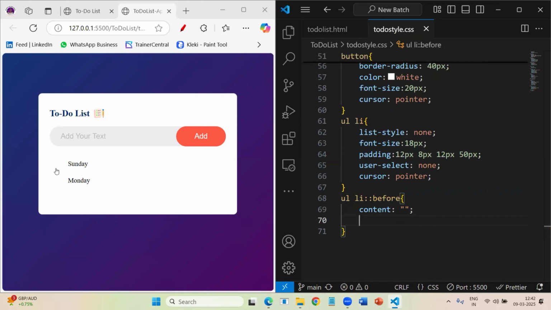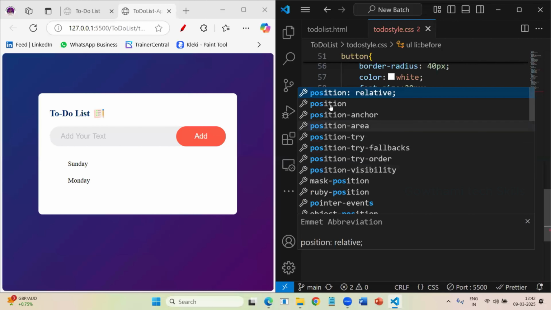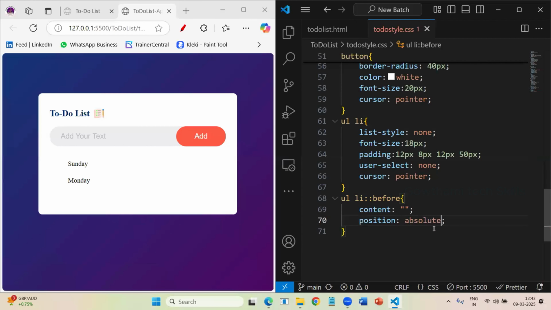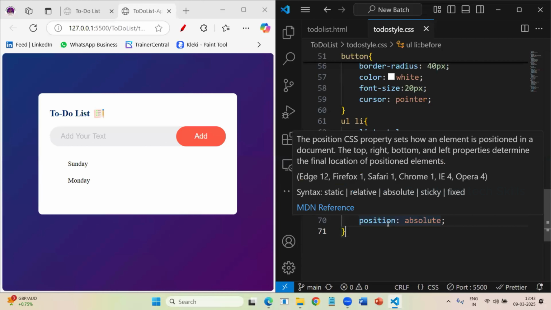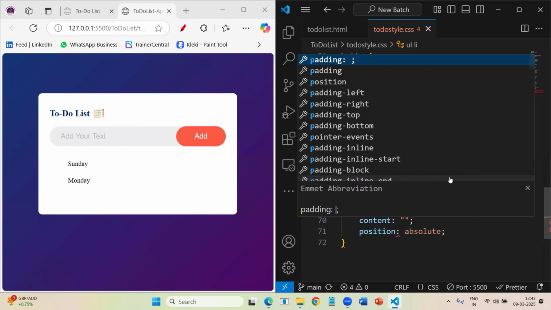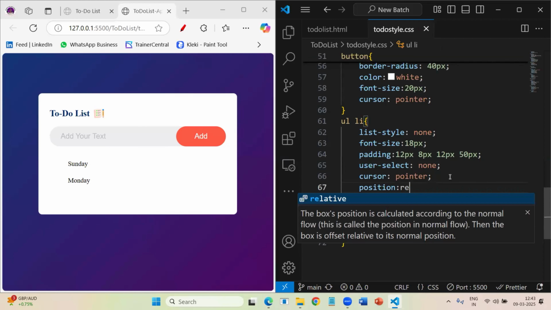If I am providing an image, that image should be given just beside this text. If you are not providing position relative in the parent tag, then the image will be placed relative to the body section, somewhere over here. That's why I'm going to use the property position absolute. When you use position absolute, you need position relative coming from the parent tag, so you should write position relative here.